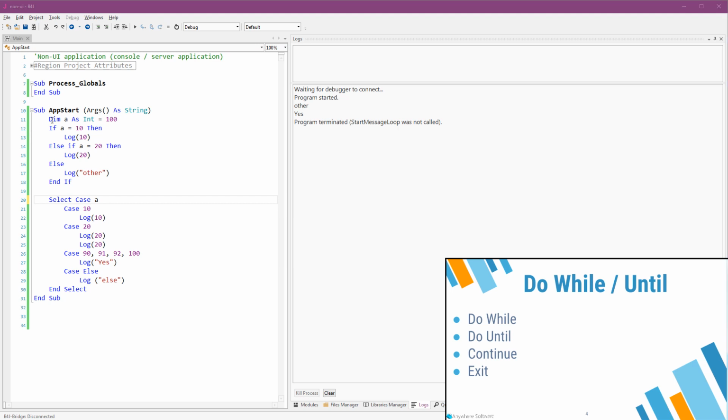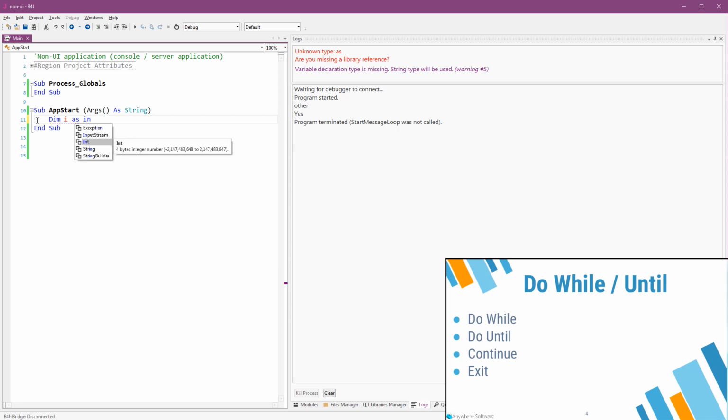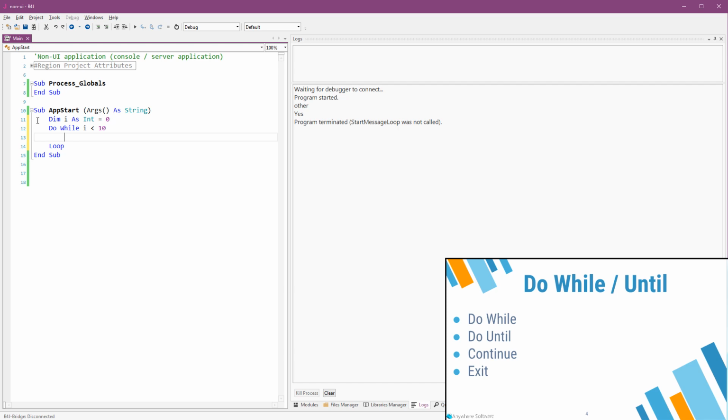Let's see some loops. Do while I is less than 10, increase I by 1, and log it. This is the do while block. It will continue to run this block until the condition evaluates to false. In this case, it will happen when I is 10. Let's see.